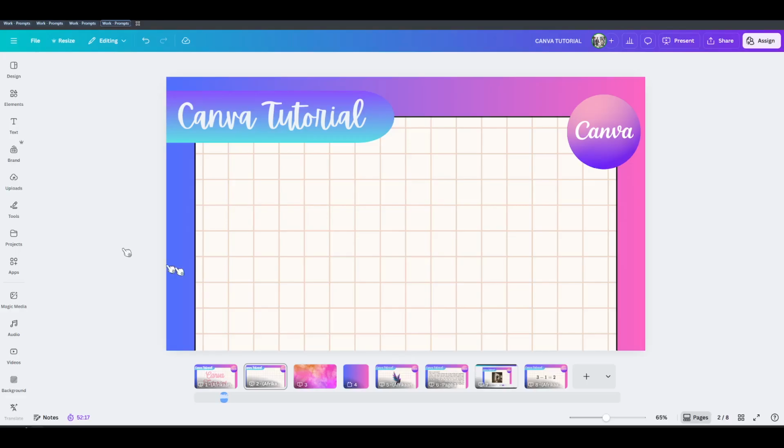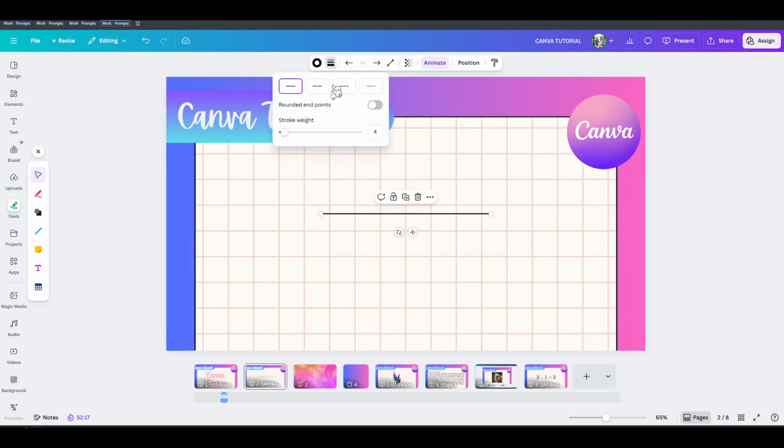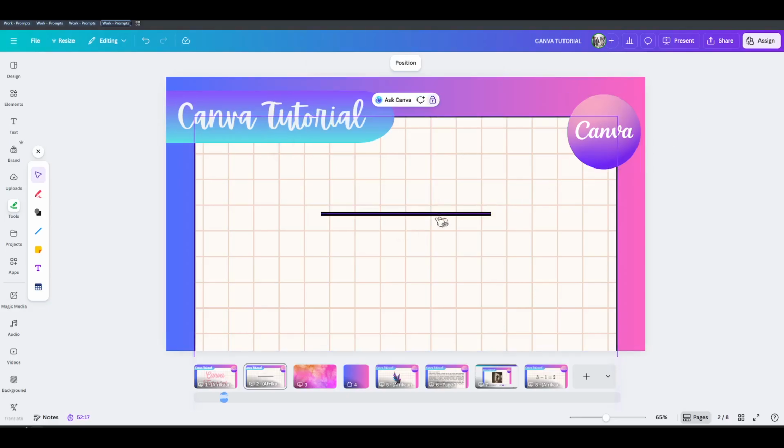With your design in view, look to the left-hand side of the editor and click Tools. In that panel, find the line icon and select it. Choose the straight line option so you're working with a simple, clean line. Canva will drop a line onto your canvas, and you'll also see a dedicated toolbar appear along the top of the editor for that line. That toolbar is where the endpoint magic happens.